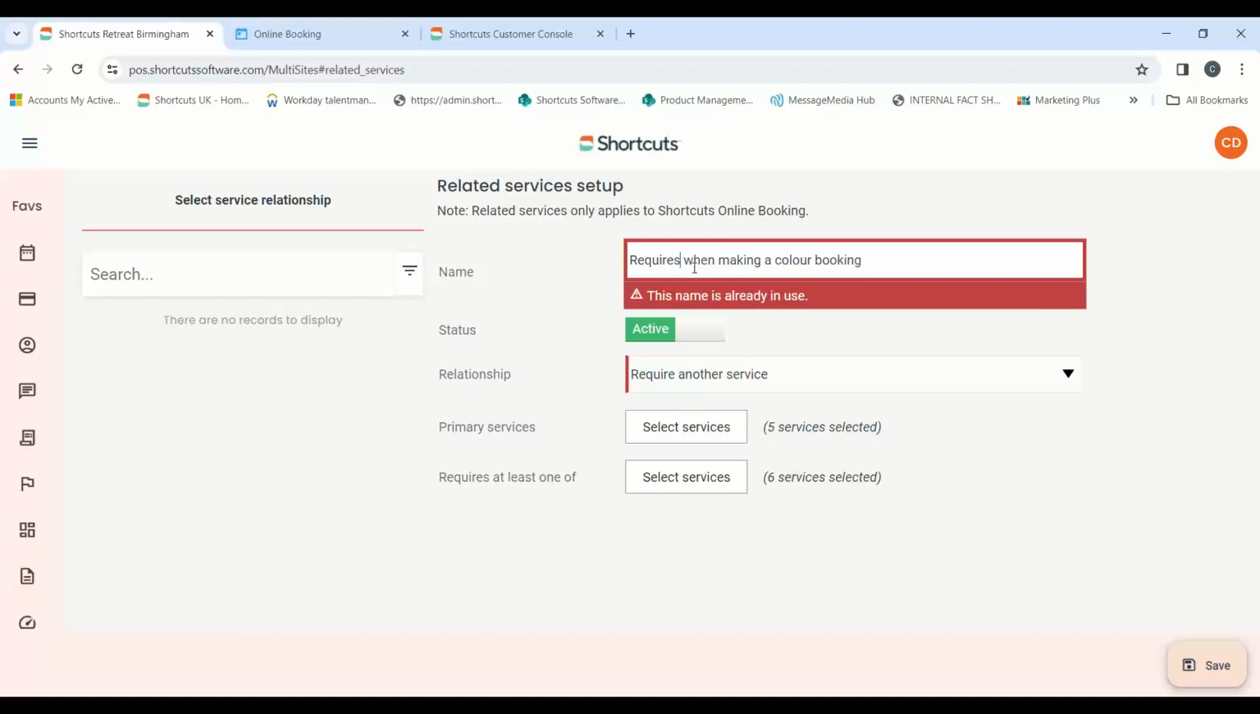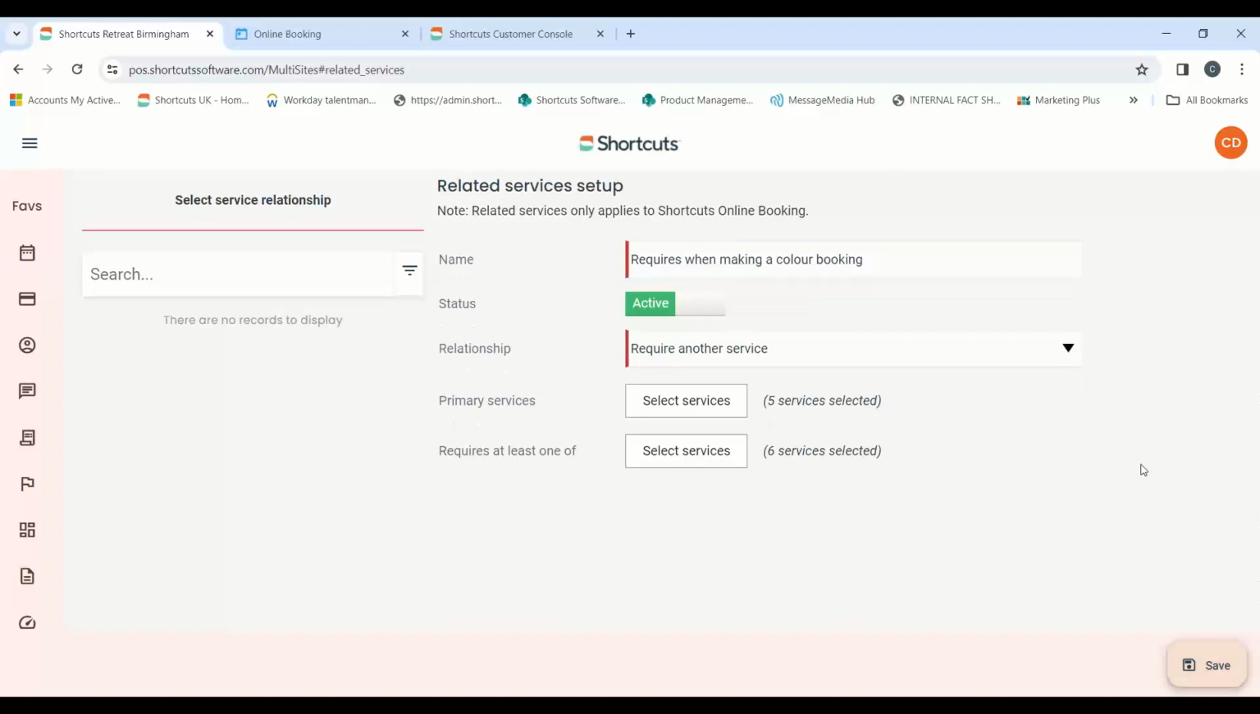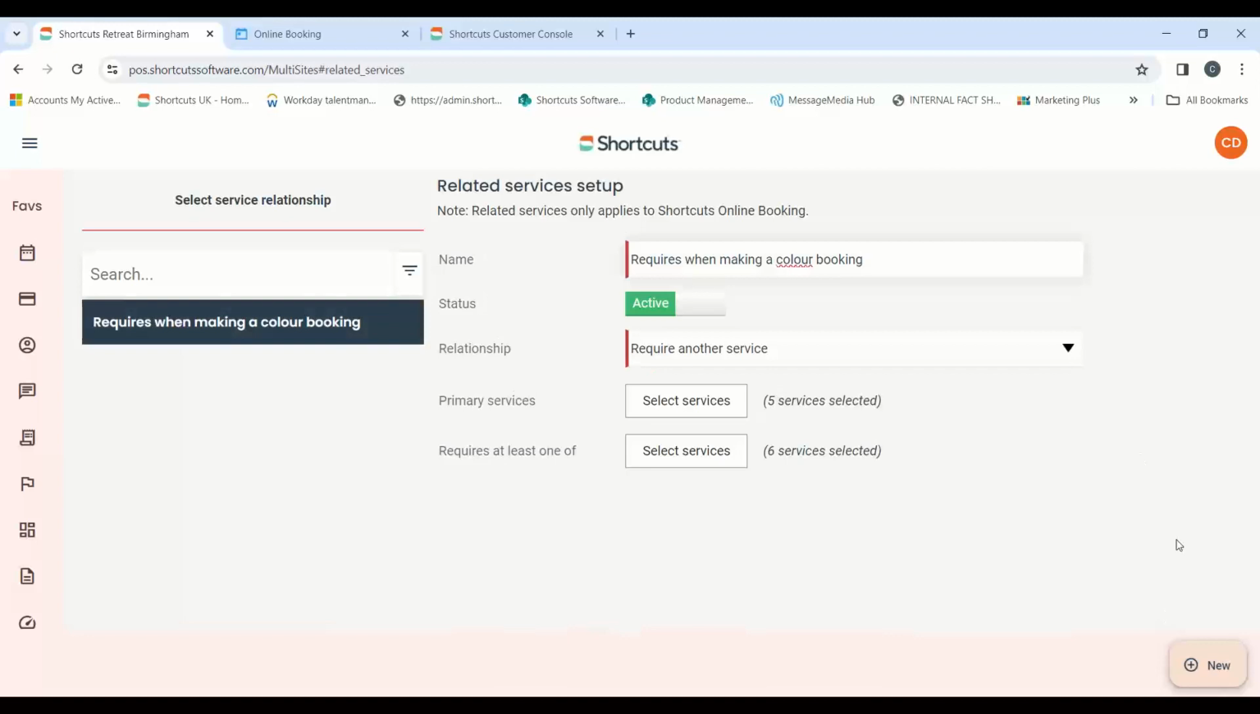Let's try something else. Requires when making a color booking. There we go. Excellent stuff. So, requires when making color booking. I should just say the name was already in use by one of my colleagues using this test system. It doesn't matter if I use it and another salon uses it and anything like that. Just terribly unfortunate on my part that one of my colleagues has done exactly the same.